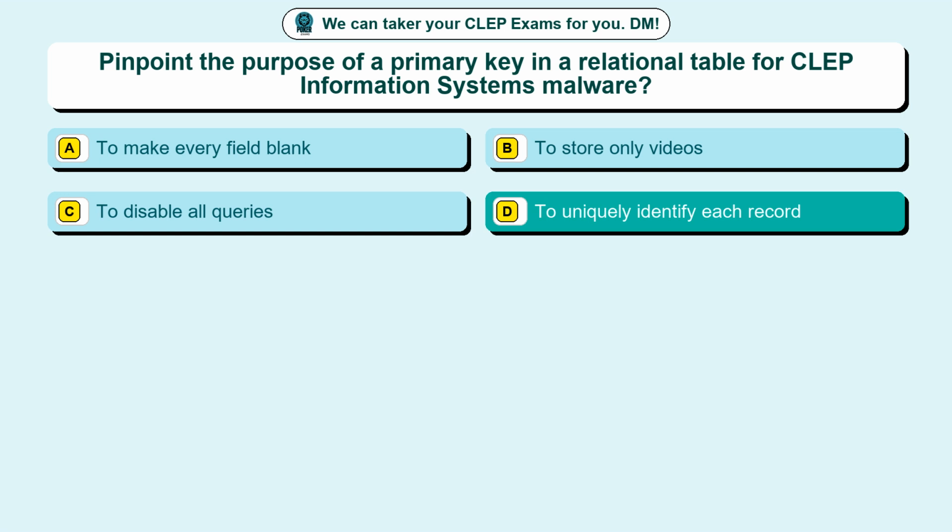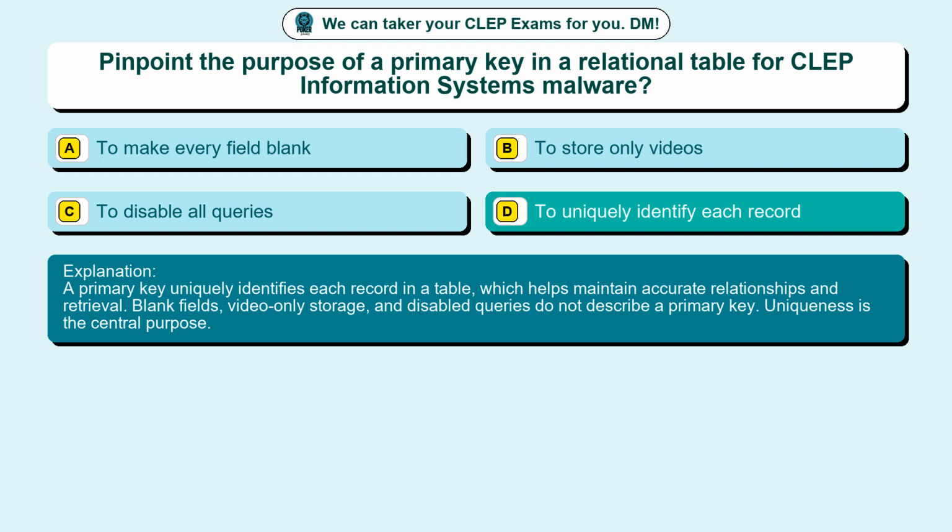The correct answer is option D. To uniquely identify each record. A primary key uniquely identifies each record in a table, which helps maintain accurate relationships and retrieval. Blank fields, video-only storage, and disabled queries do not describe a primary key. Uniqueness is the central purpose.